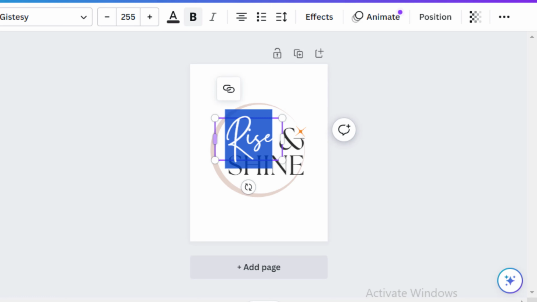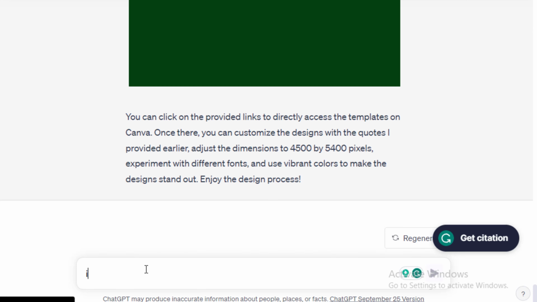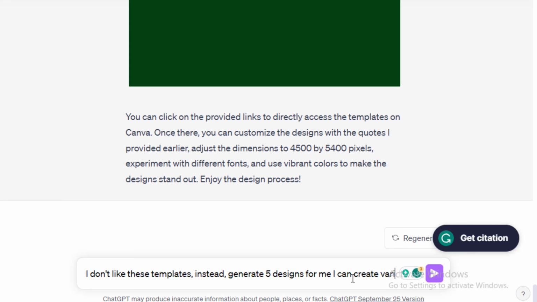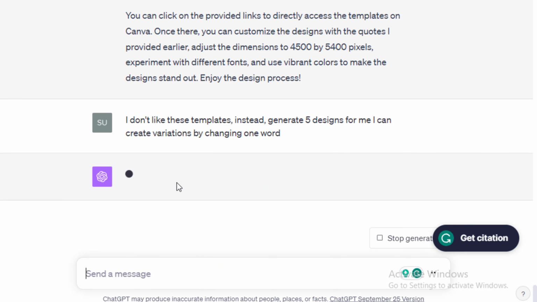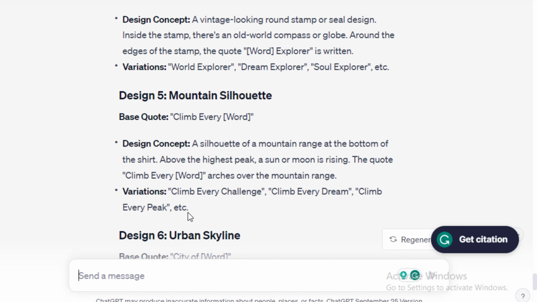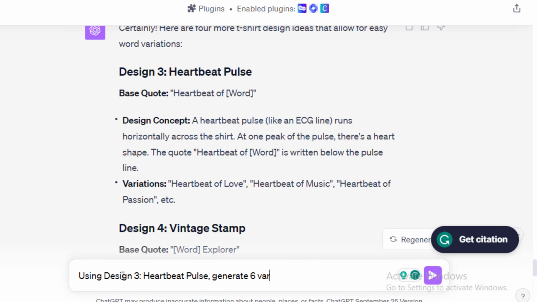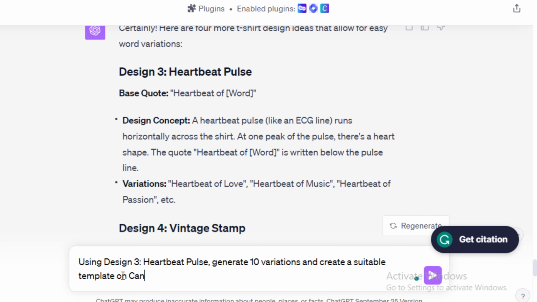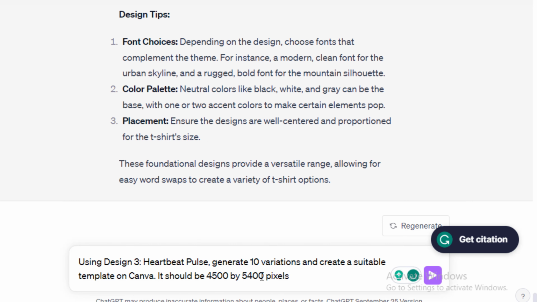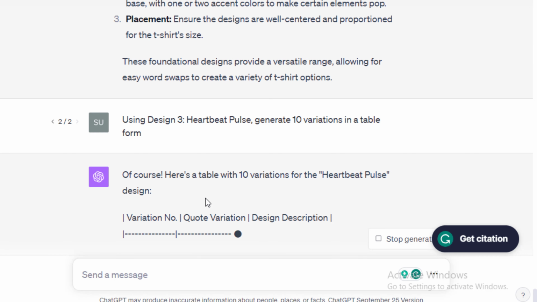Since our templates are the same as the previous ones, I will import the prompt. I don't like these templates, generate 5 designs for me. I can create variations by changing one word. Here are the results. Now, using Design 3, generate 10 variations and create a suitable template on Canva. It should be 4,500 by 5,400 pixels with different font styles. This will help me generate simple quotes for my t-shirt designs.